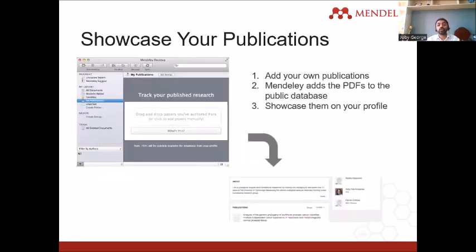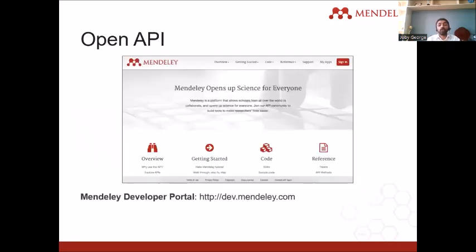You can showcase your publications, add your publications and PDFs through the public database, showing on your profile that you have a list of publications. In our previous slide, we also saw the My Publications option, where you can save your articles so that you can look at them on a later date. You can showcase your publications both in the research profile as well as in My Publications.